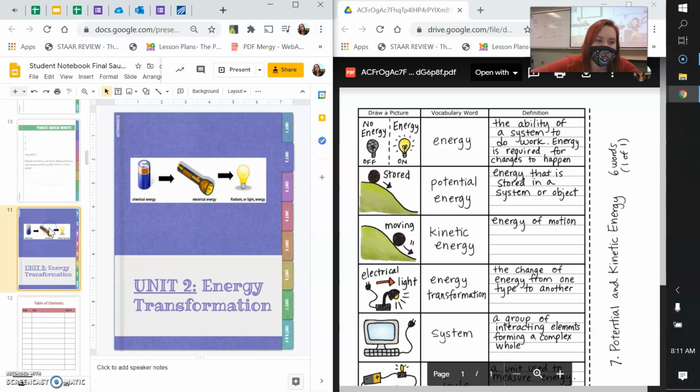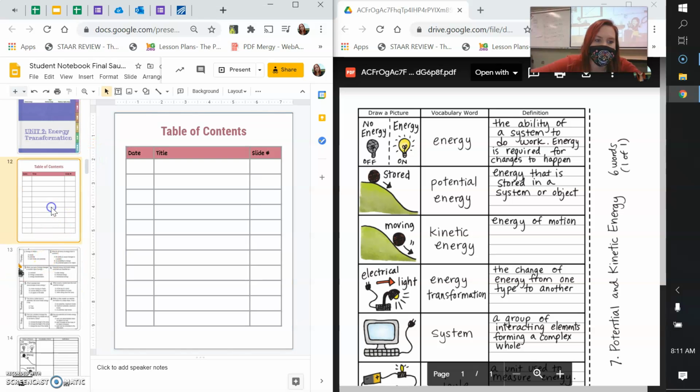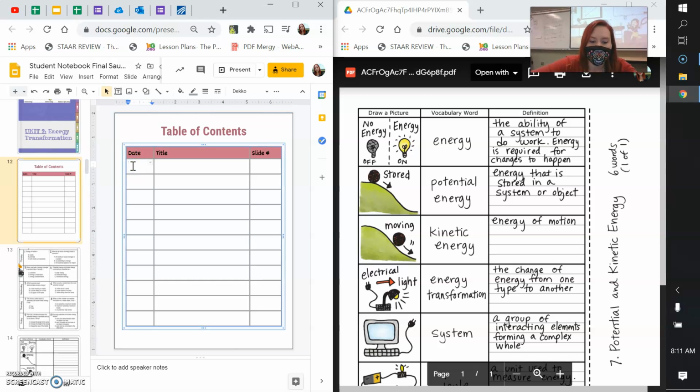So to get to your vocab, you need to go down to Unit 2, which will be around slide 11. So this is Unit 2, and then we have our table of content. We're going to go ahead and fill out a couple of things on our table of content. You put today's date, whatever today's date is.